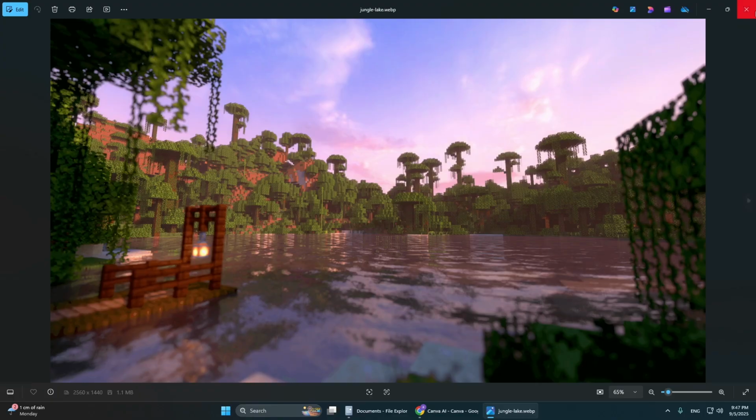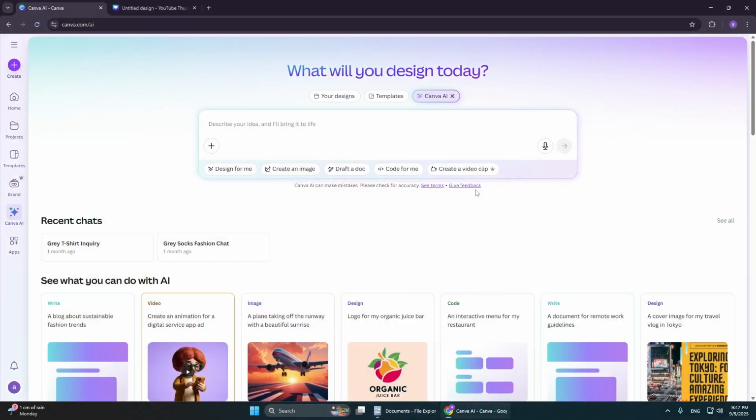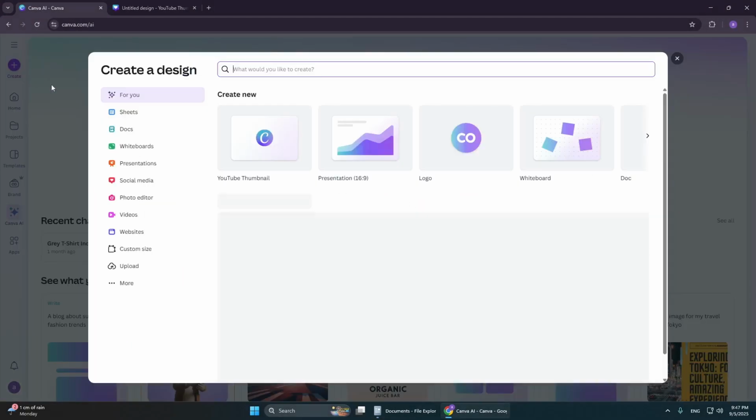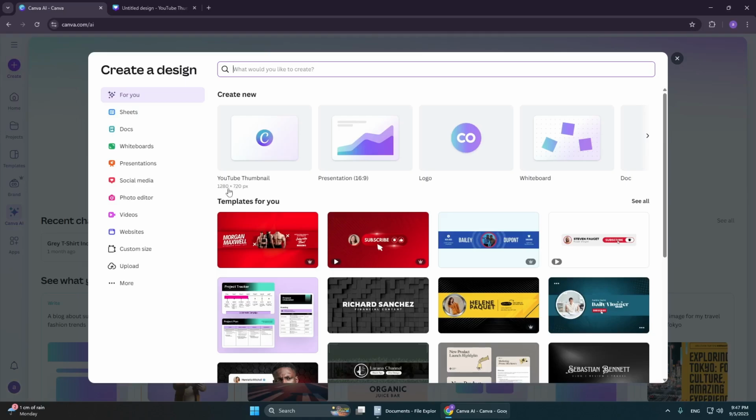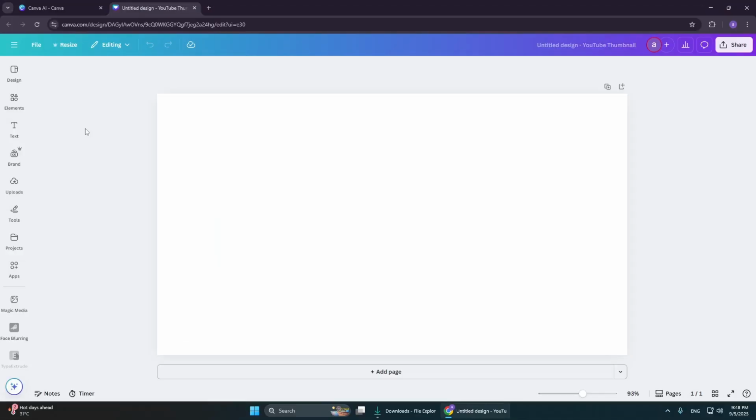Next, open a free editing program like Canva, Pixlr, or Photoshop if you have it. Create a new project with a size of 1280 by 720 pixels. This is the official YouTube thumbnail size.